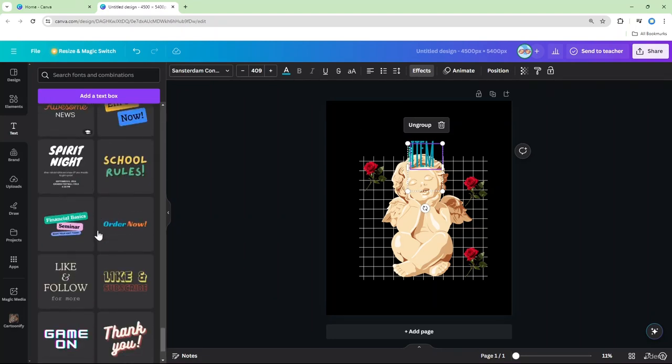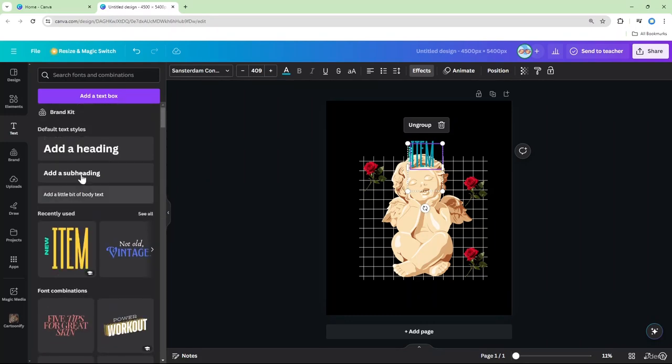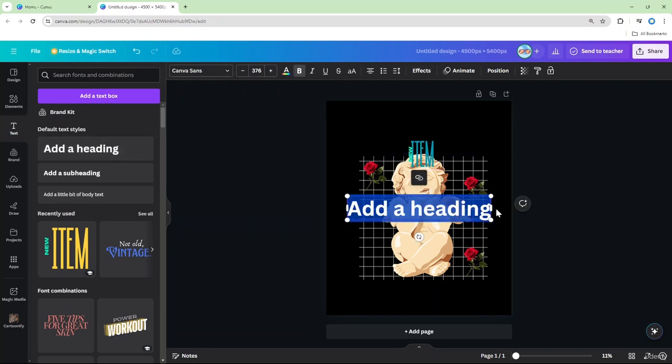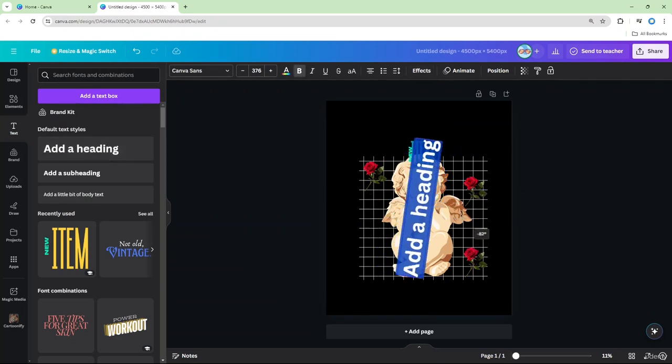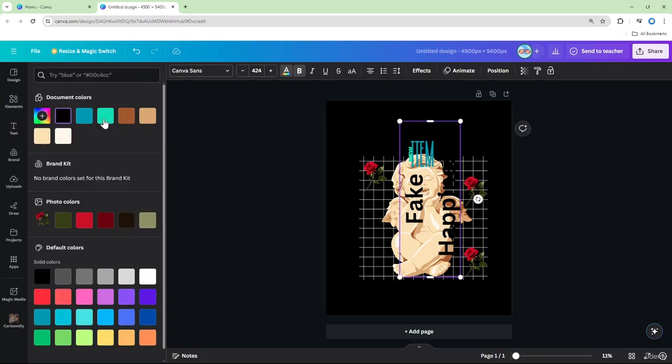So what I'm going to do is select another font style over here. Or we can use the simple one over here, and I want to edit it. Okay, so here I double click, and I can just type the words "fake happiness" here. Then I want to use this one, and let me change the colors with this one and make it these colors.